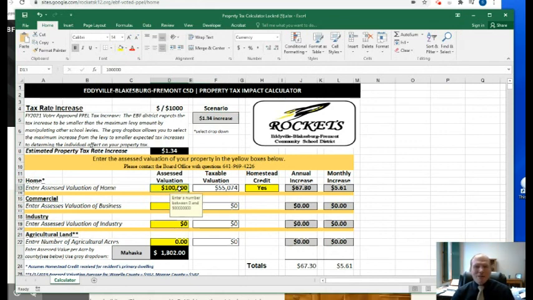In the yellow boxes is where we enter things. To start with, I'm going to enter a $150,000 assessed house. And what we can see then is that the annual increase is $104.20 on property taxes, or $8.68 per month.